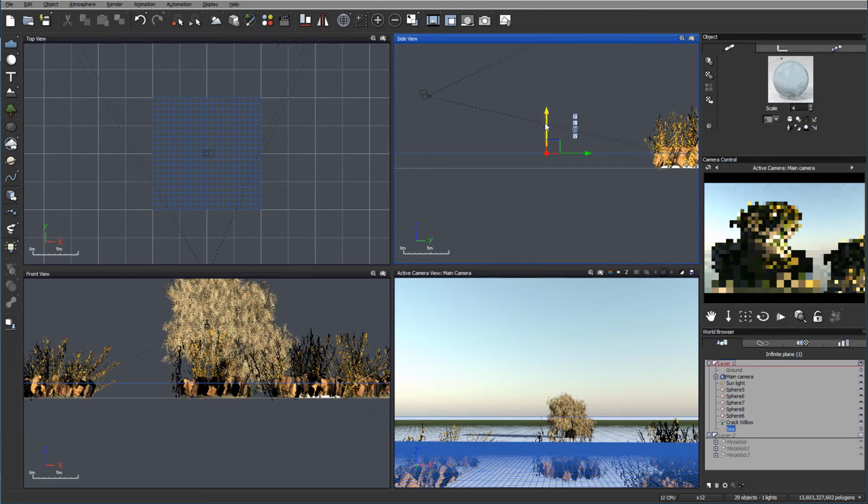Okay, so we can adjust that a little bit easier. Okay, let's go up, maybe. Just leave it down, so we can still see the rocks. I think that is about right.